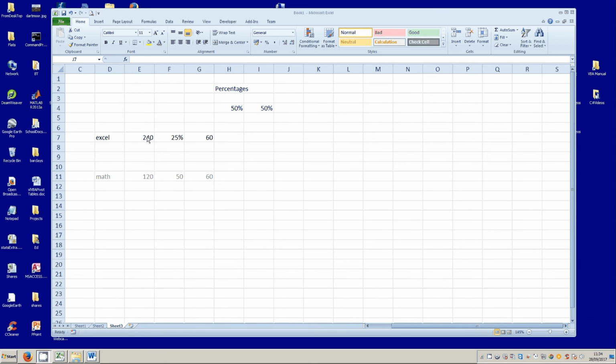I might ask the question the other way around. If I have 240 and I have the answer, so to speak, 60, what percentage is 60 of 240? Well, you know the answer, 25%, but let's see how we work it out from scratch. So we put in here equals. Formulas always start with an equal.